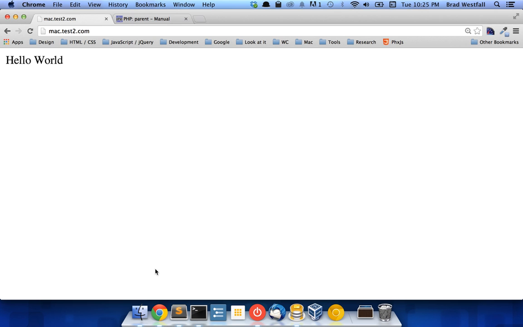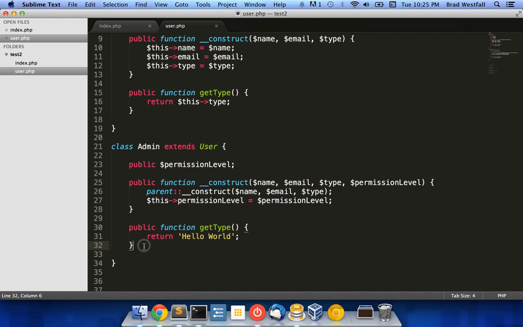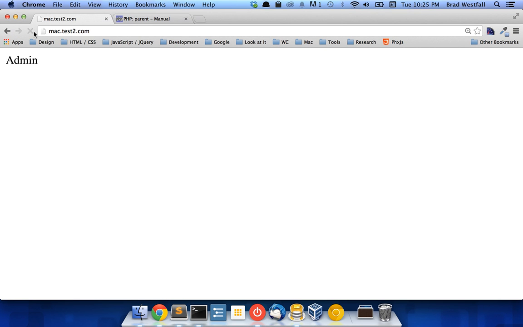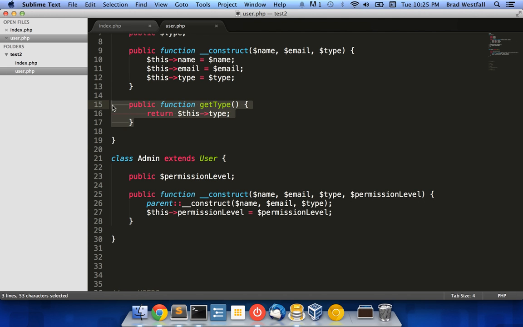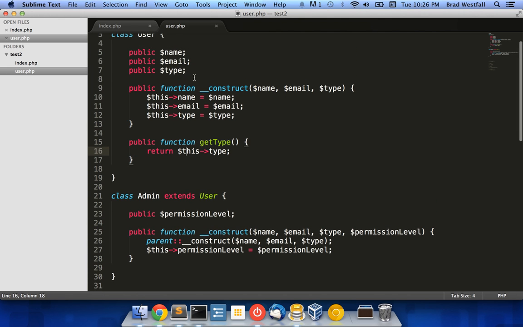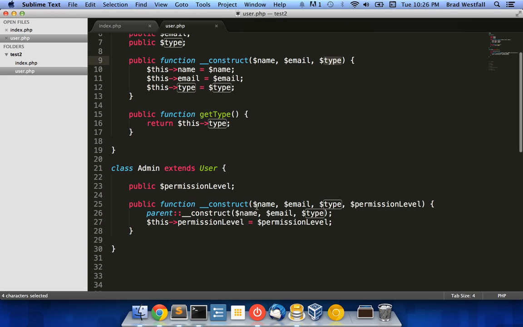Okay, so we get hello world. But then notice if we get rid of this, it'll still run, and we'll get admin. That's because now that it doesn't exist right here, it calls up to this one. And this one gets this type, which it got from right here, which it got from right here, which, remember down here, this constructor called up to the parent's constructor.